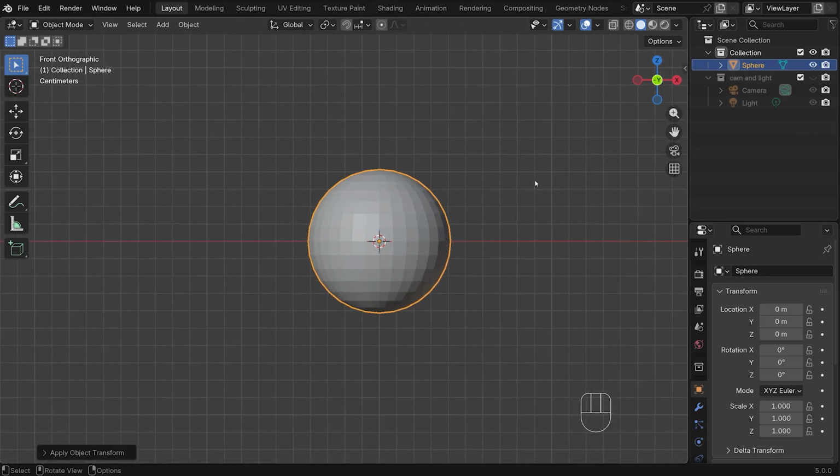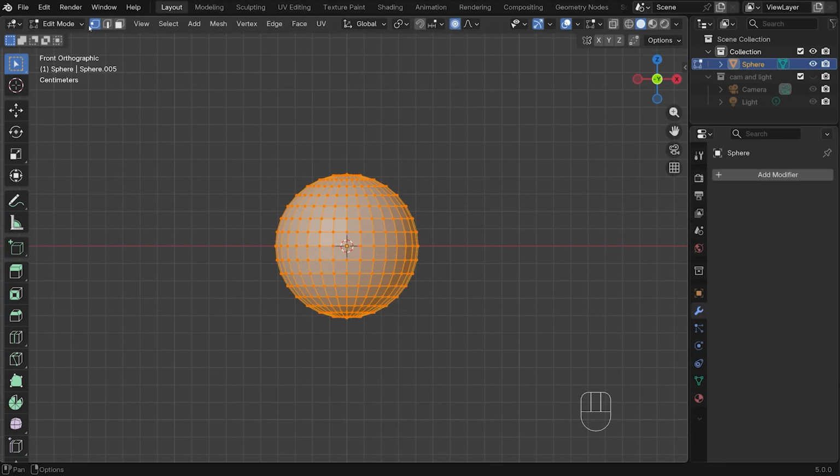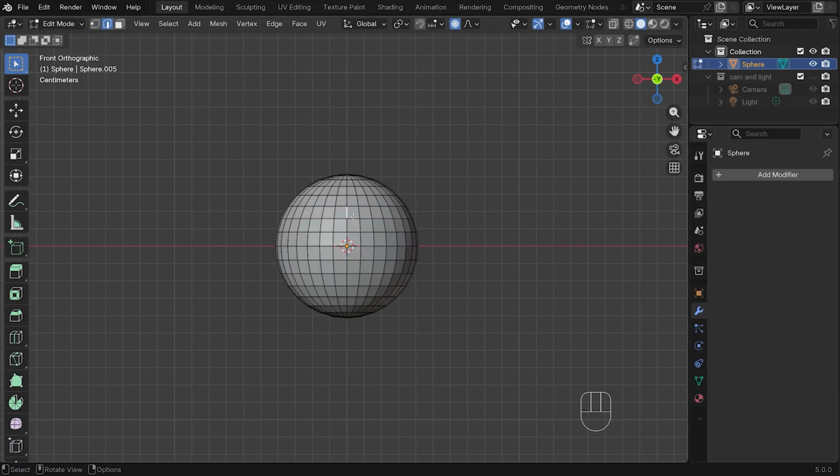I zoom in a little bit and Tab into edit mode. You can also change it up here. Now we are in vertex mode. You can see the vertices. 1 is the shortcut for vertex mode. This one is edge mode, where you can select and edit the edges. The shortcut for it is 2.